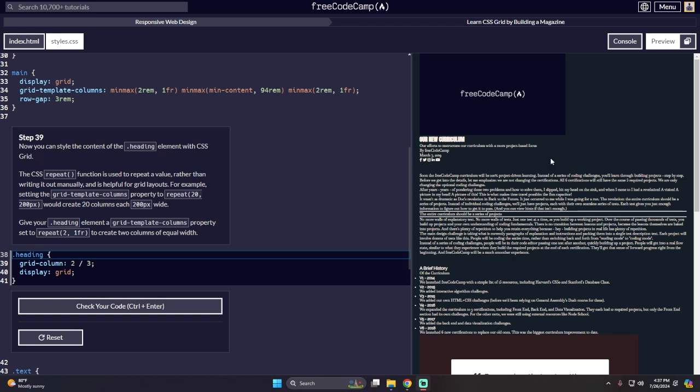Learn CSS Grid by Building a Magazine. We are on step 39. Now you can style the content of the .heading element with CSS Grid.